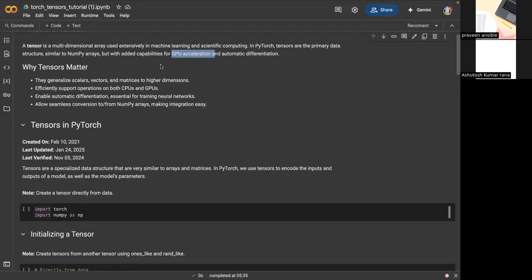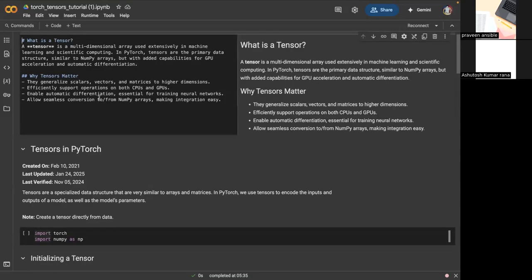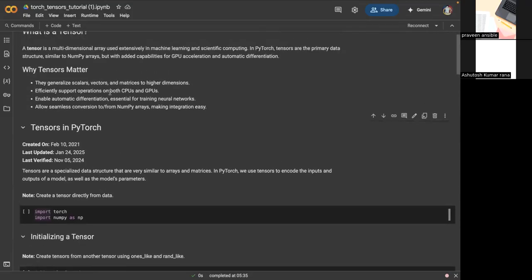Now, talking about why tensors matter: they generalize scalars, vectors and matrices to higher dimensions. What is a scalar? A scalar is nothing but a number, like one, two, three, four. A vector is like a 2D array. Vectors can be considered as an n-dimension array, and matrices are also n-dimension arrays.